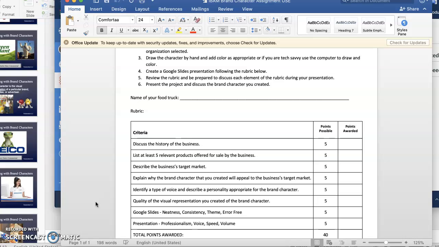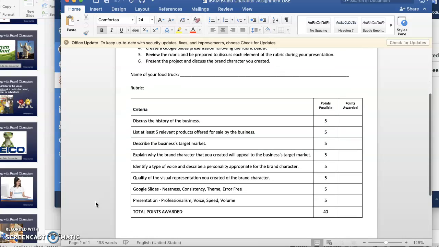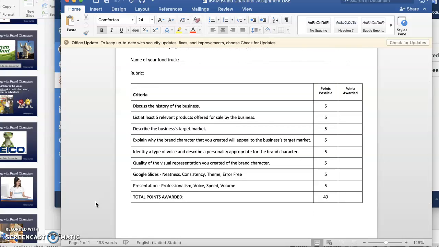So name your food truck. You've got to start out thinking about that. Discuss the history of your business. So guys, understandably, you're coming up with a food truck. Talk about why you came up with the idea that you came up with, your target market, all those different types of things. Just imagine that you are truly opening this food truck.